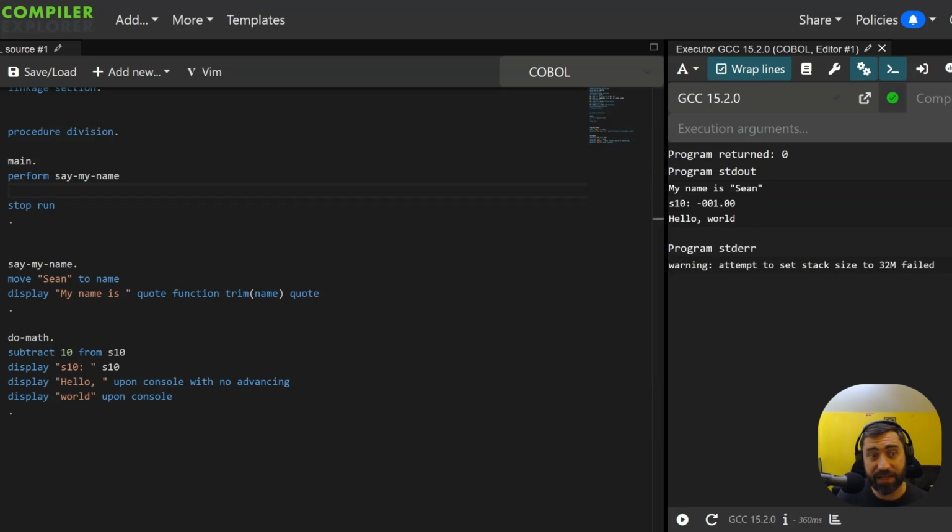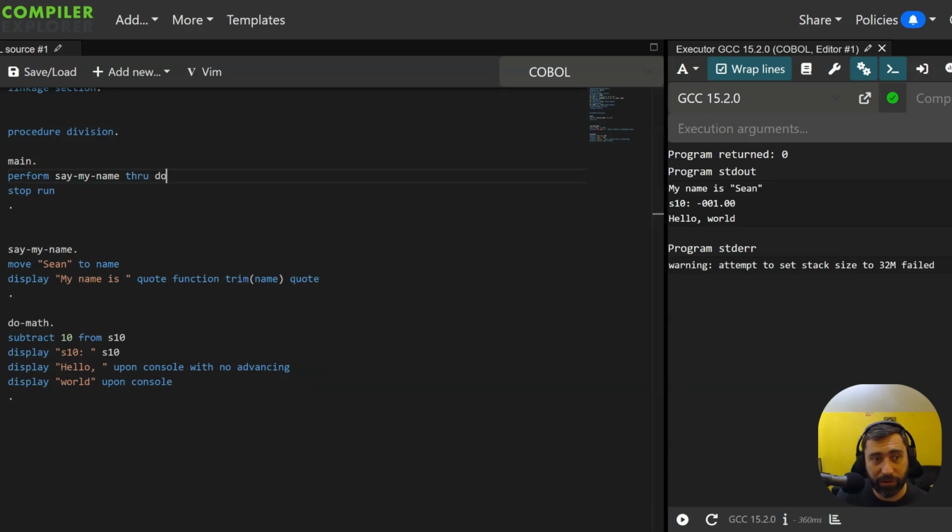We could do perform say my name through do math. And control flow will go here. We hit the end of the paragraph, and instead of returning back to the caller, we fall through up until we hit the terminal paragraph we've identified in this statement, which is do math. So we basically do all these, then we do all these, then we go back and then stop run. Yeah, you can think of this as a go-to with a return.